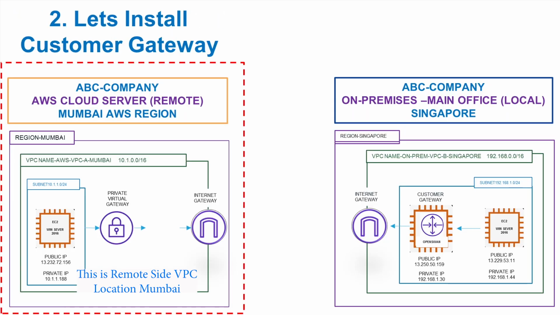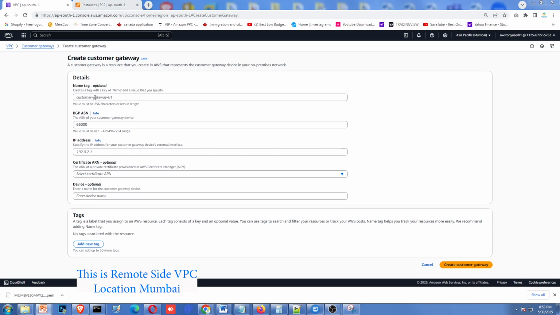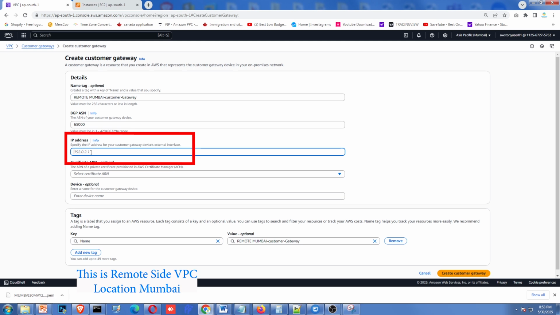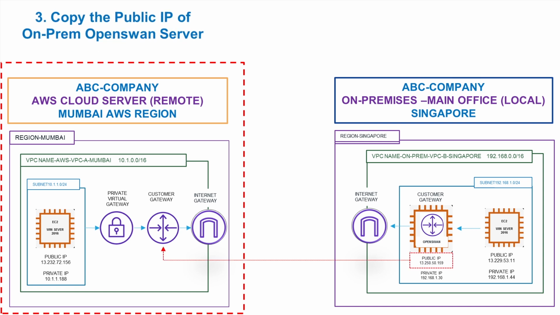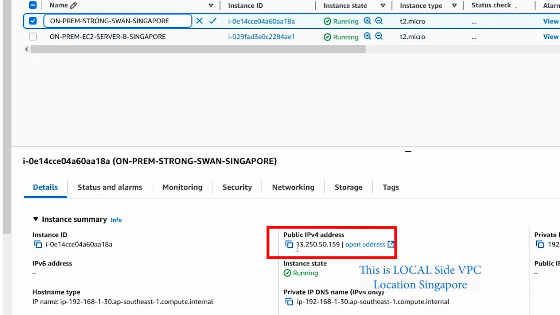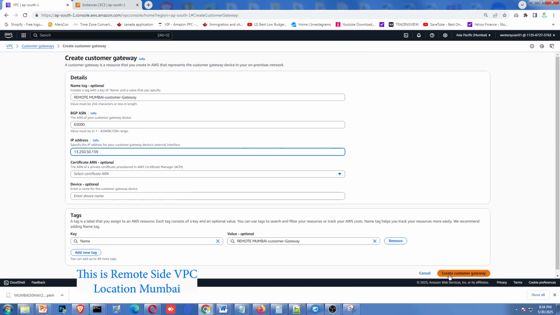Next, we need to install a customer gateway. Let's create a customer gateway. I will put a name. For this one, we need to copy the public IP address of the local on-prem Openswan server here. So let's open that. Here's my other account, which is in Singapore, which has the local instances. Go to Openswan, and this is the IP address you need to put in the remote site. Paste, and then create the customer gateway.